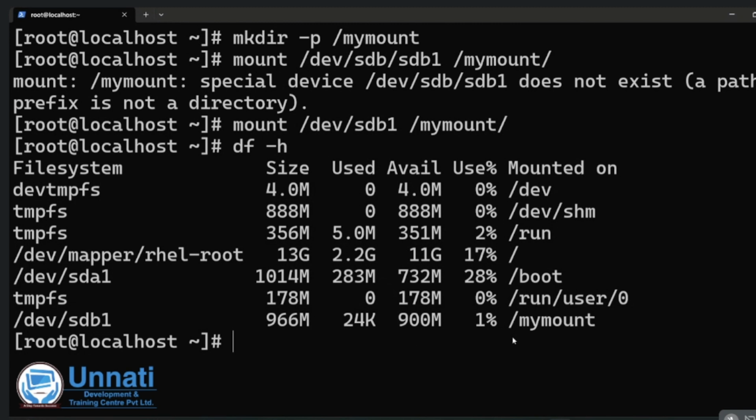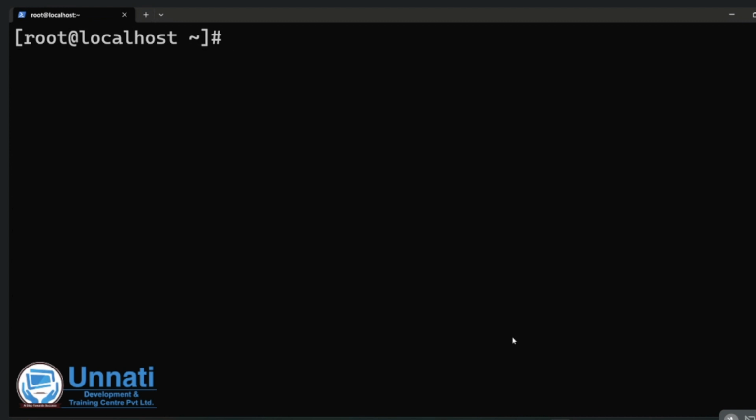Now there is one more way you can mount your partition, that is persistent mounting. For that, you need to make an entry into /etc/fstab. So let's go for that. I will mount the logical partition as a persistent mount. Before that, we need to create a mounting point, and we need to format the sdb5 partition as well.